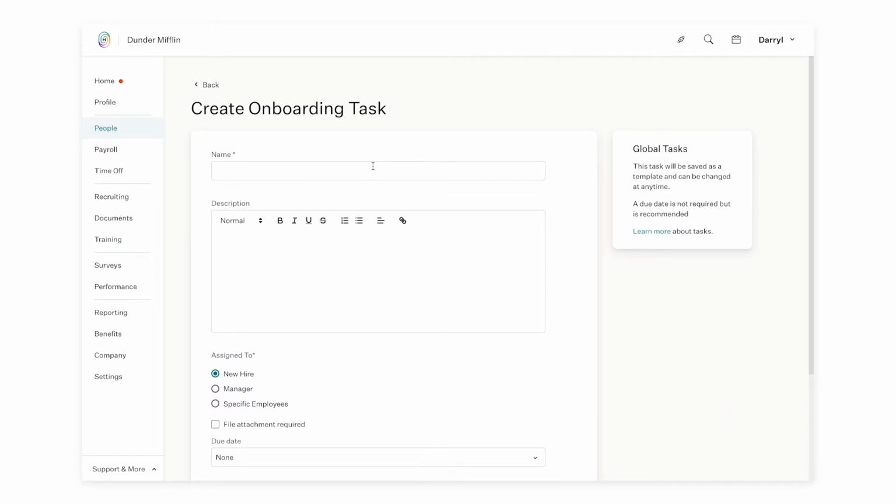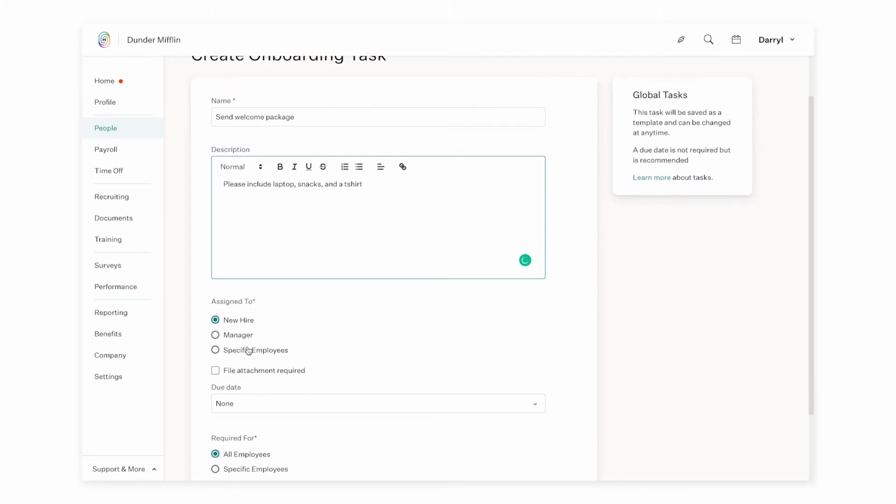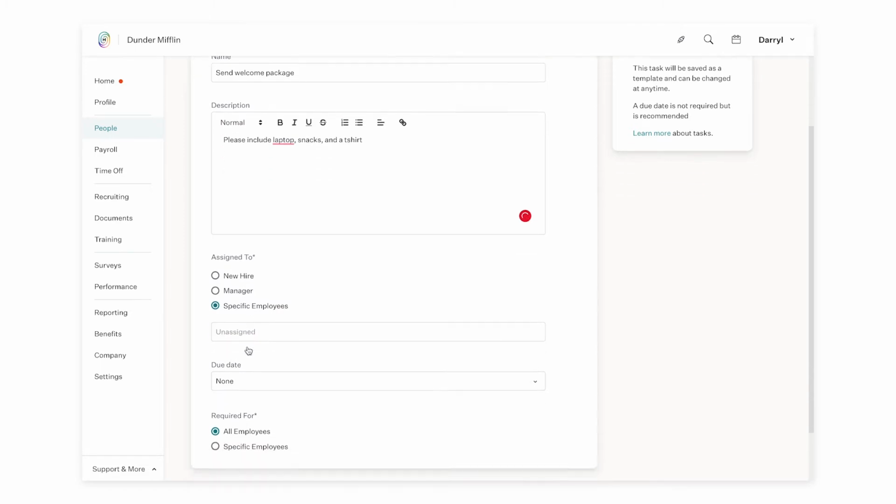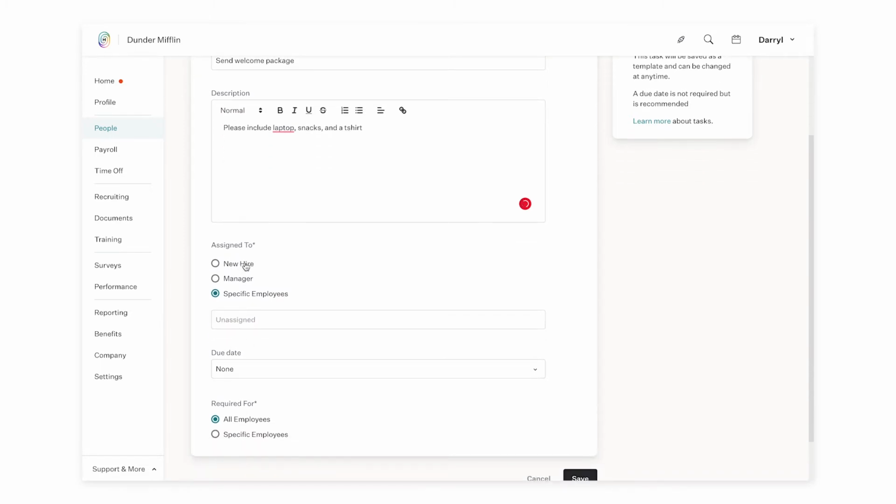a new hire. So let's say, for example, we want to remind the HR person to send out a welcome package to a new hire a week before their start date. So let's call this send welcome package. We'll say, please include laptop, snacks, and a t-shirt. We want this assigned to a specific employee, so we can assign it directly to the employee themselves.